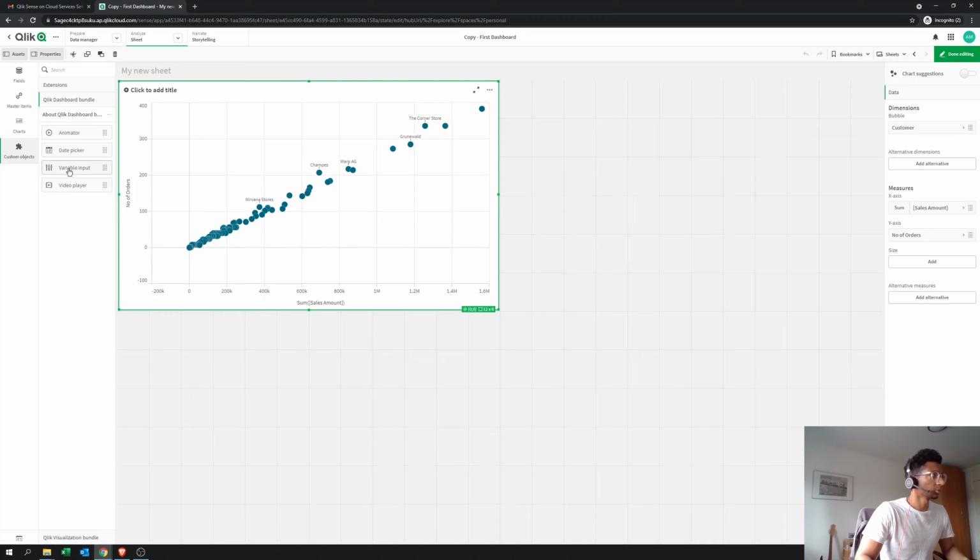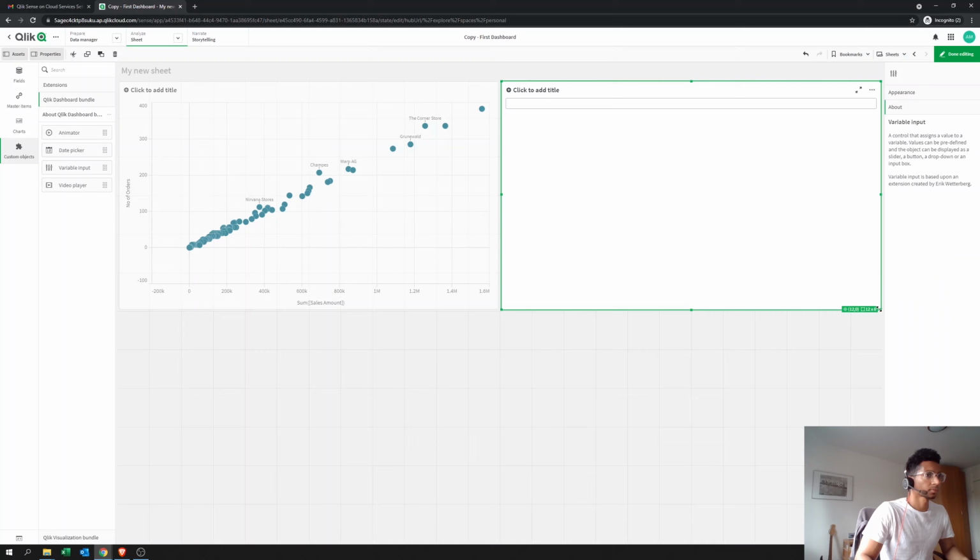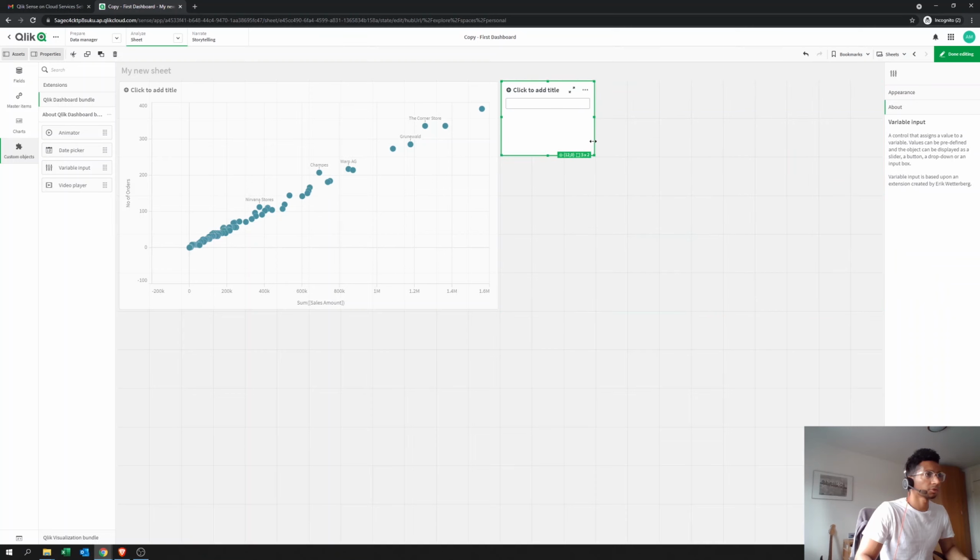So here we have something called variable input, and I'm gonna drag and drop it here. Basically, if you have created a variable, then you can assign values to that variable using variable input. So now I have dragged variable input from here. Let's go into appearance. Let's go into variable, and this I want as my sales cutoff. So I'm gonna click on select and select the variable that I created. I've created a variable called v sales cutoff, and I select that.